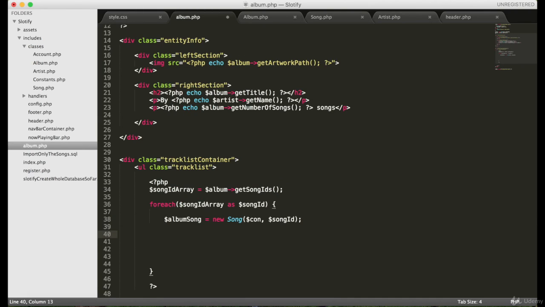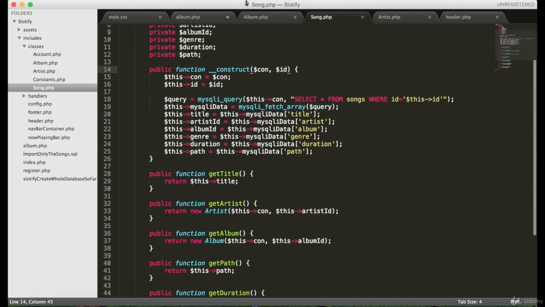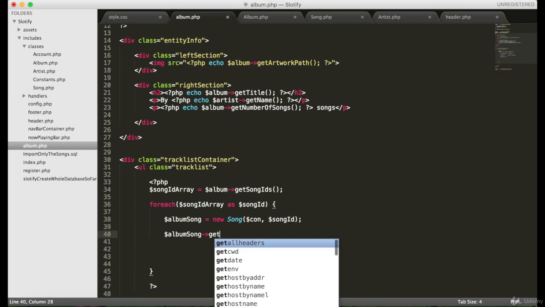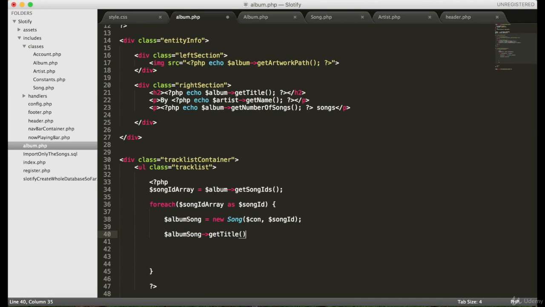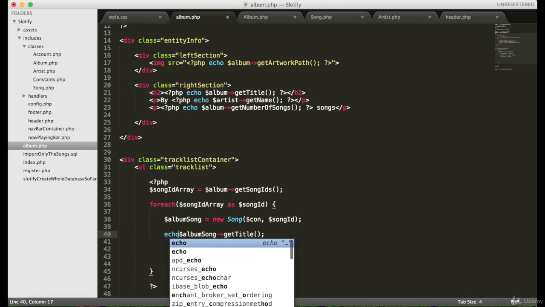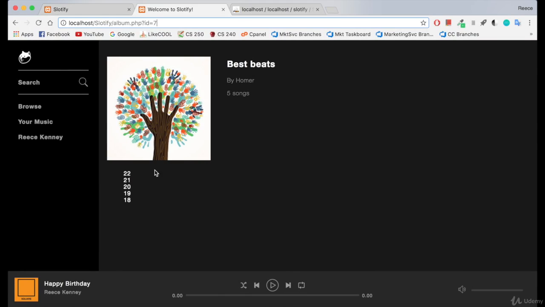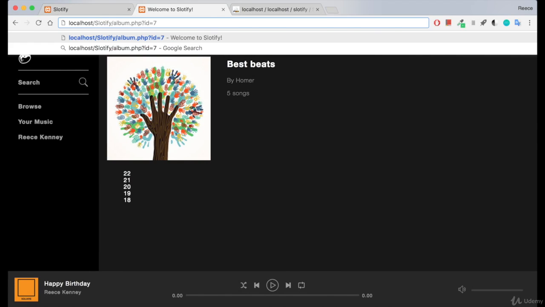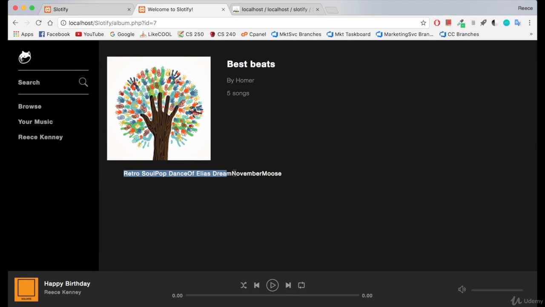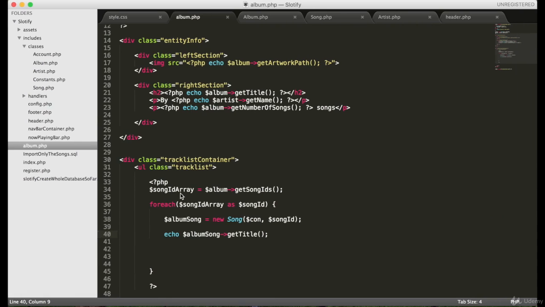We can check it works. So album song get title, like that, and we need to actually echo that. So echo album song get title. Let's just make sure that worked, although I didn't do a line break, so it won't look very good. I've just realized. Yep, so these are the song titles. Great. So get rid of that, we don't need that.